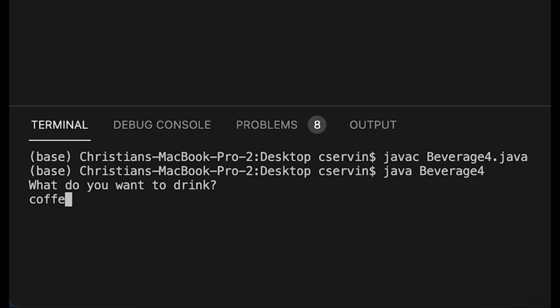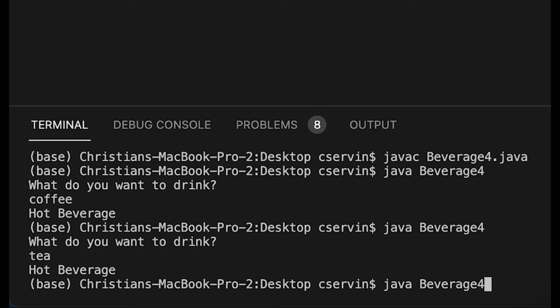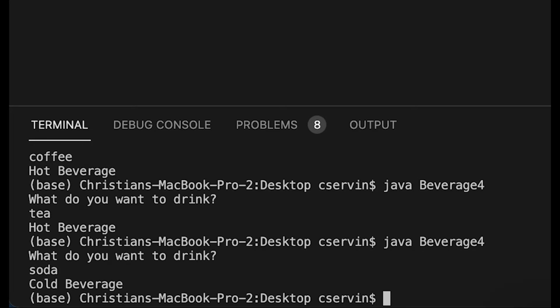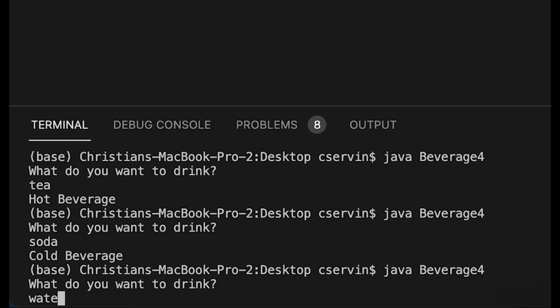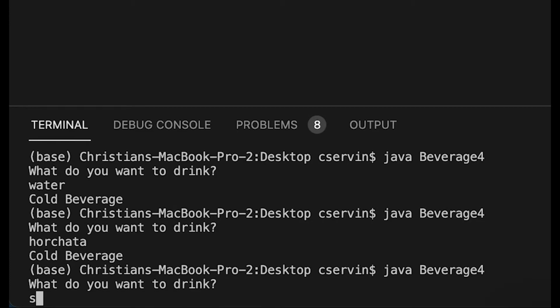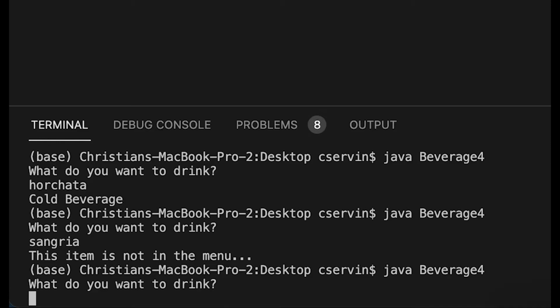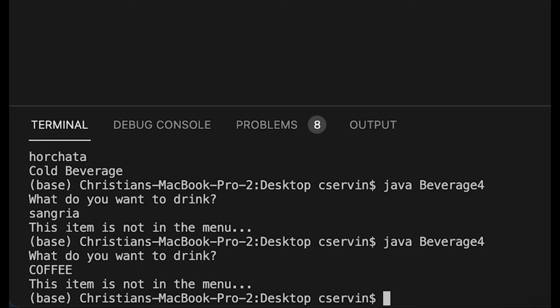If I say coffee, we have hot beverage. Tea, soda, water, and horchata. Sangria, this item is not in the menu. This is not perfect. What happens if I ask for coffee, yellow? We will arrive to the same concept that we got initially.